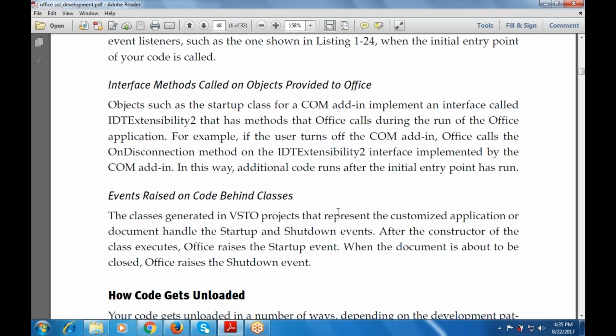And after the constructor of the class executes, Office also raises the startup event. So whatever the startup events, whatever the document they have, when the document is about to be closed, Office raises the shutdown event.